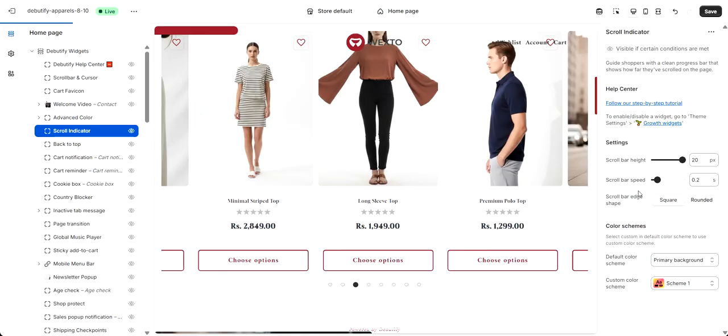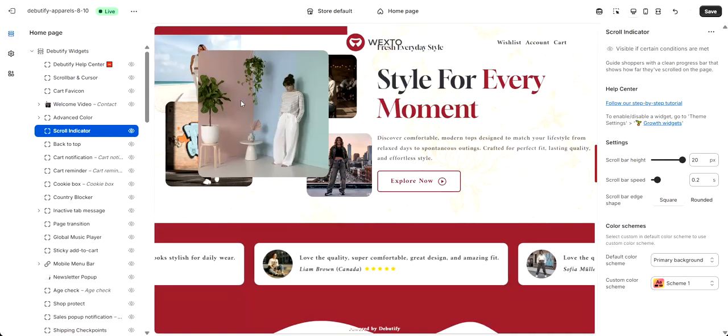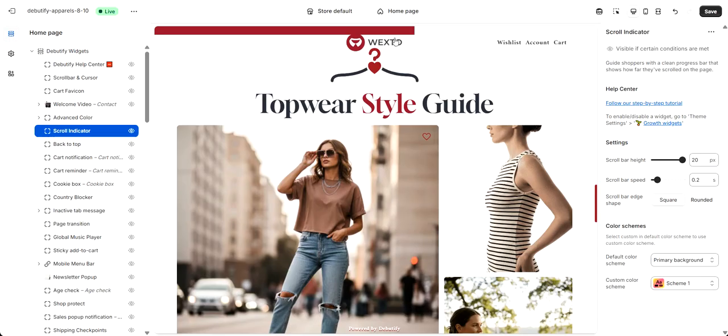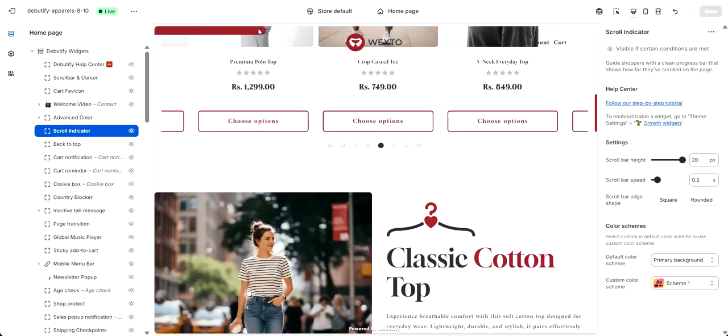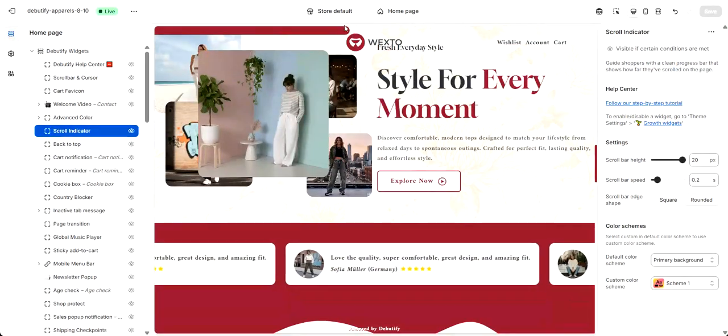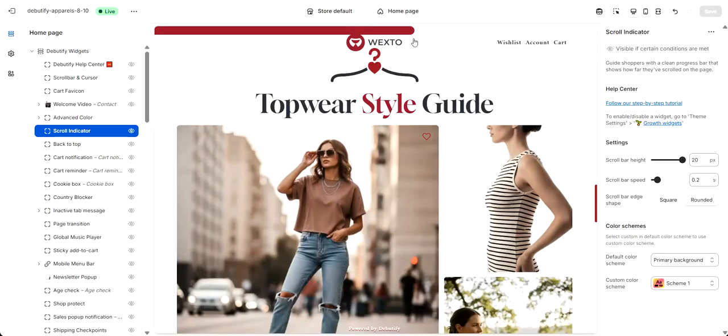Square features sharp, straight edges for a clean and modern look. This style works well with minimal or structured layouts. Rounded uses smooth, curved edges for a softer and more welcoming appearance. It's ideal for modern, playful, or customer-focused designs.